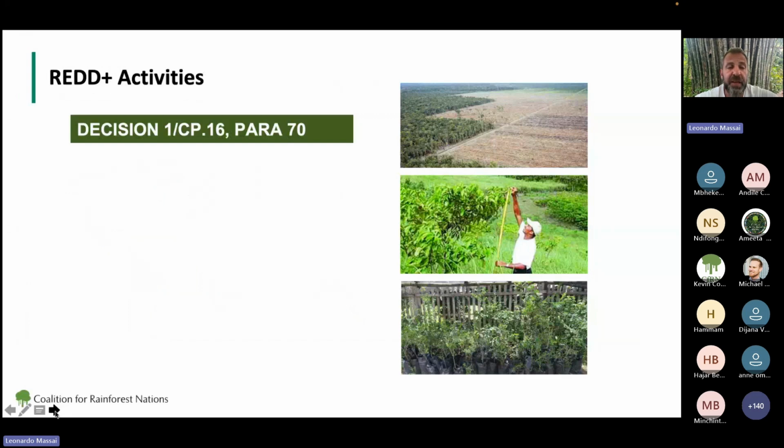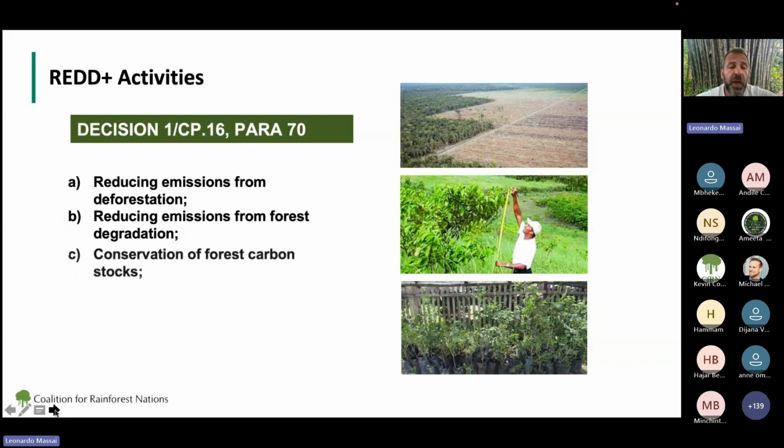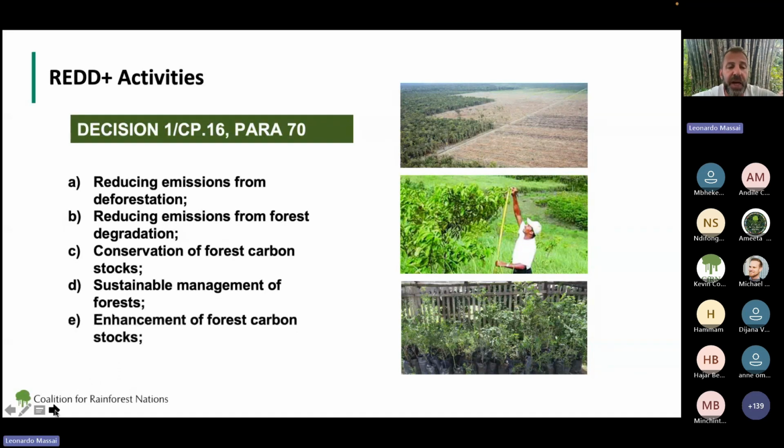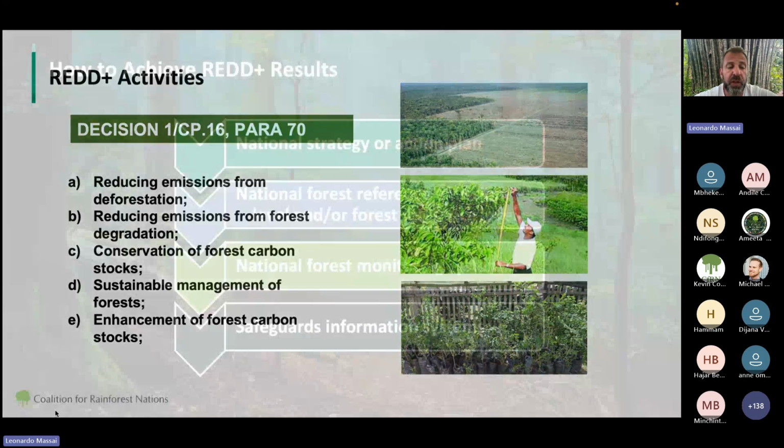REDD+, again, is the only sectoral mechanism which is operational, is at national scale, and is based on key UNFCCC decisions. One of the most important is the decision from Cancun, 1/CP.16, which indicates the 5 activities under REDD+, paragraph 70: reducing emissions from deforestation, reducing emissions from forest degradation, conservation of forest carbon stocks, sustainable management of forest, and enhancement of forest carbon stocks. Those are the 5 activities covered by the REDD+ mechanism as per Cancun in 2010, the year after Copenhagen.